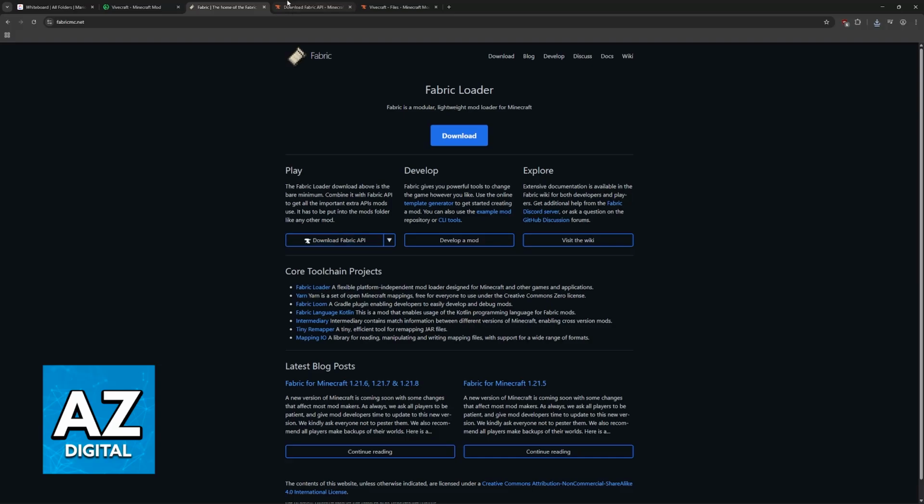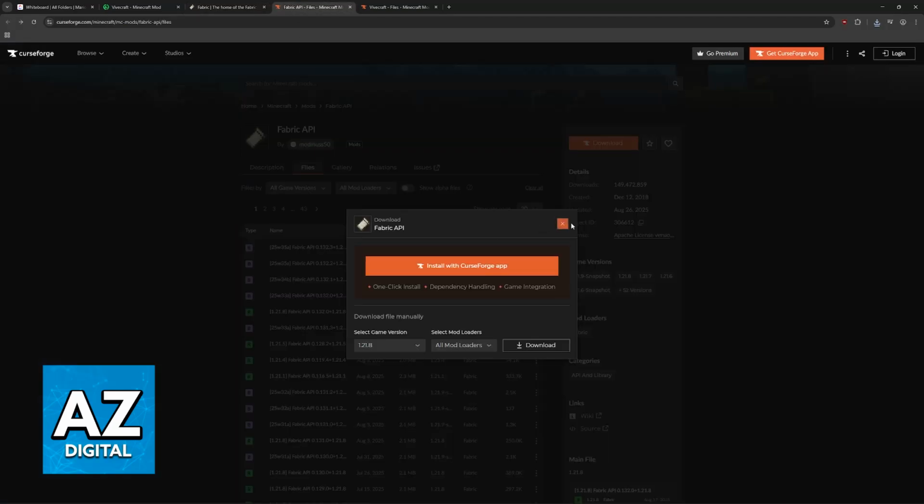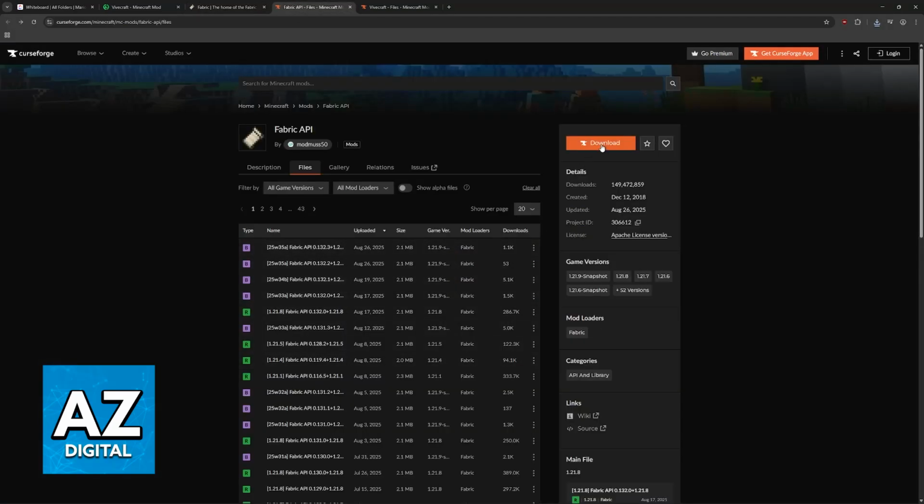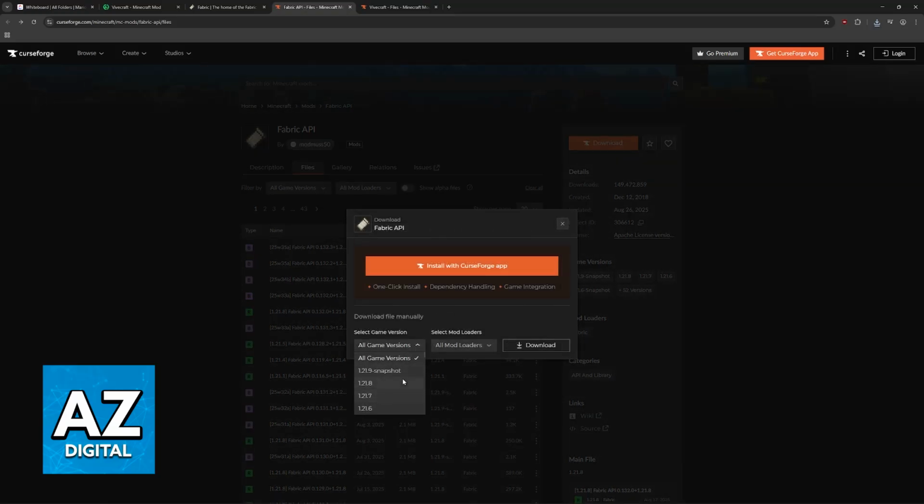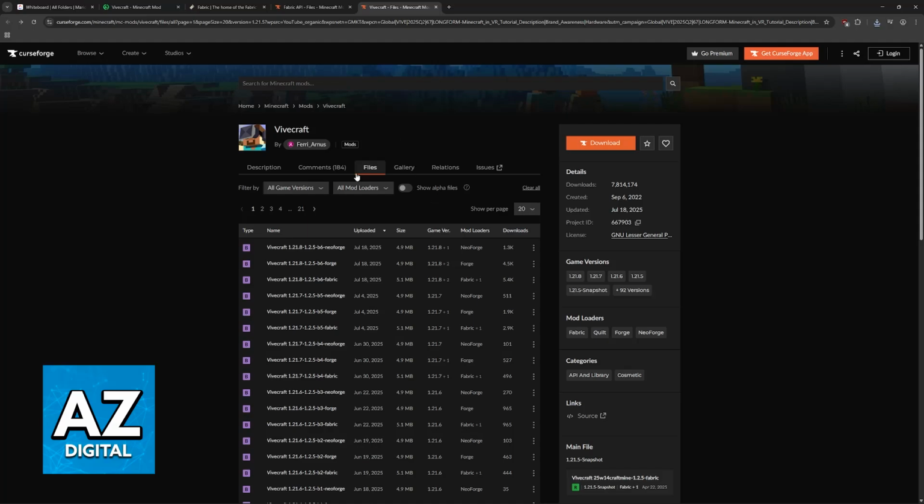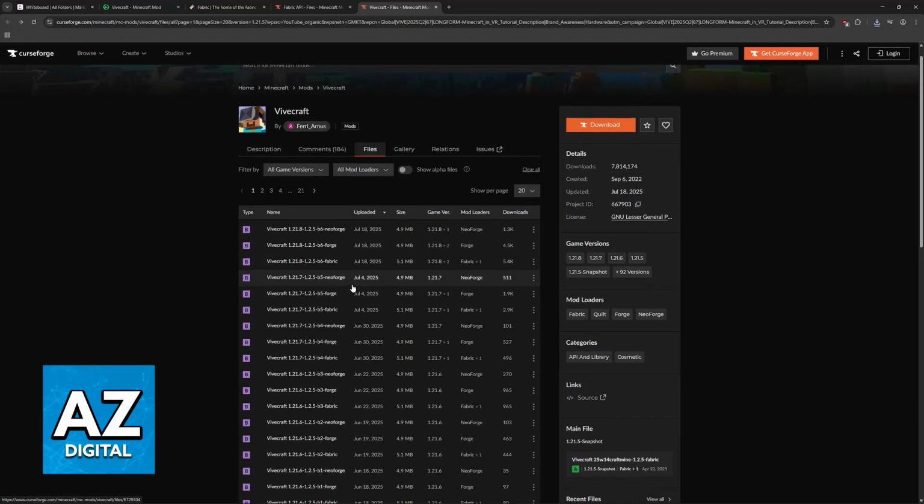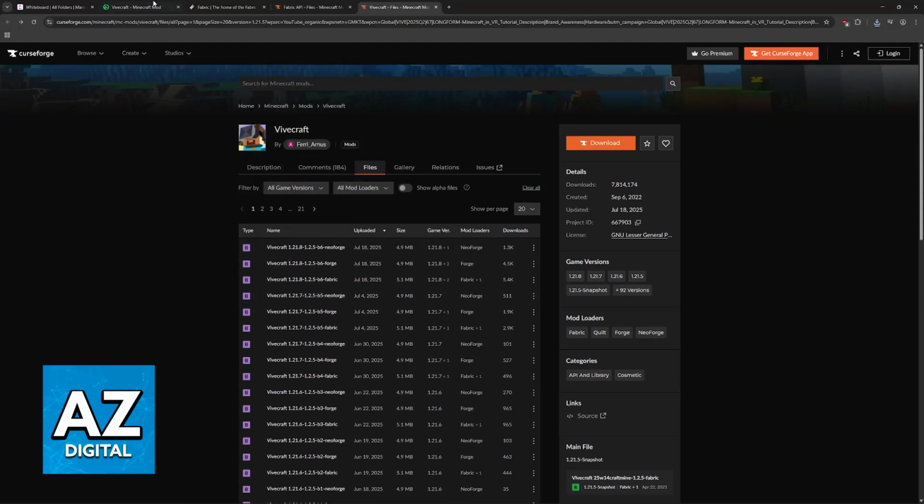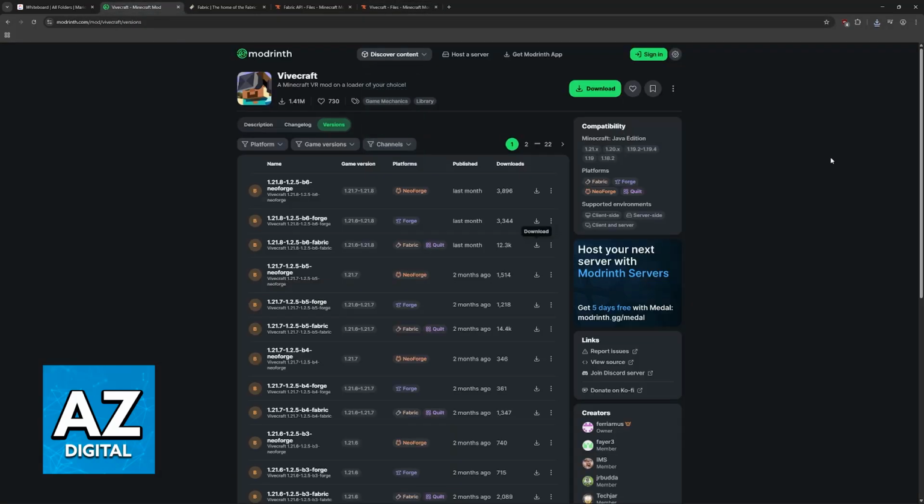Once you click on Download Fabric API, you will be redirected here, where you can also choose the appropriate version. So you click on Download, you choose the version from this dropdown, and then click on Download. And Vivecraft is also going to be available here on the CurseForge website instead of Modrinth if you prefer.